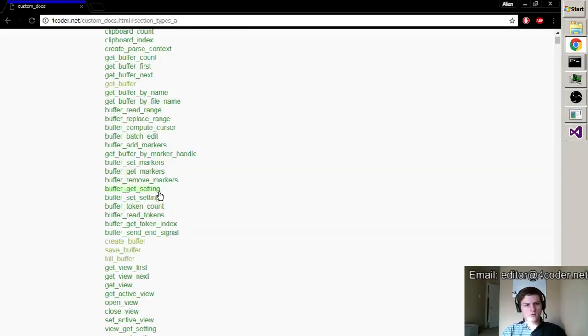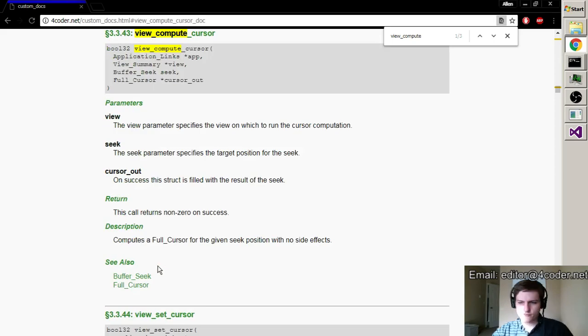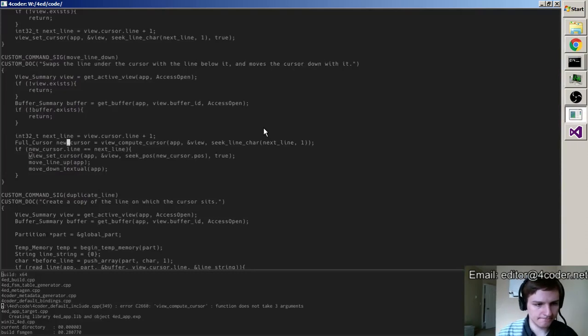Let's take a look. View compute cursor. Oop. Bumping the screen. Alright, so the cursor comes out that way. Got it.